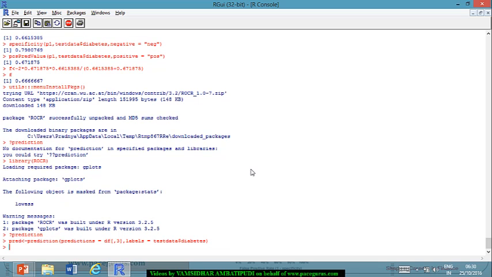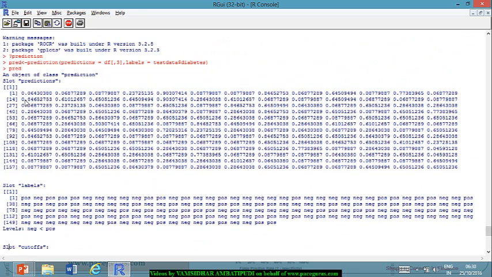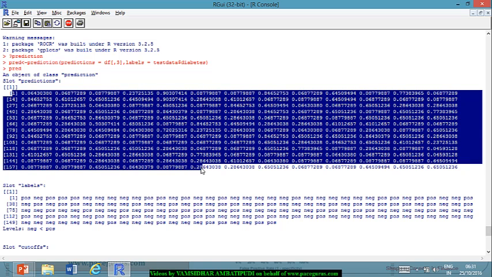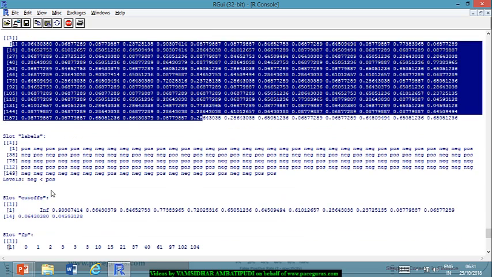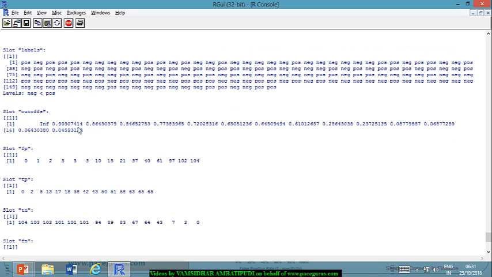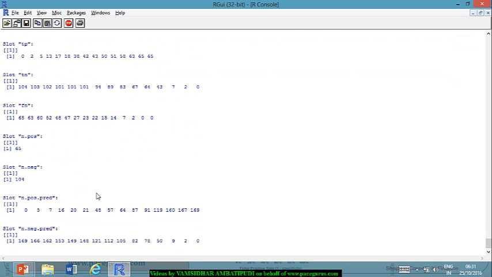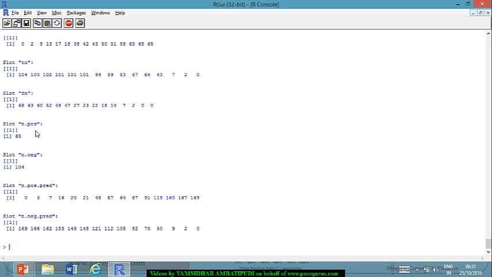So this pred is nothing but a prediction object. Now if you look at pred, it has actually created so many things. First of all, it's an object of the class prediction. These are your predicted probabilities, and these are the labels. It has done cutoffs for the various slots. Then from there it has looked at the false positives, true negatives, false negatives, and overall it has come out with the number of positives, number of negatives, number of positives predicted and number of negatives predicted.